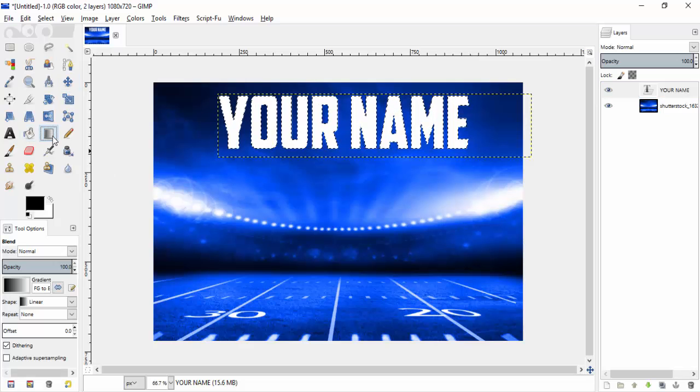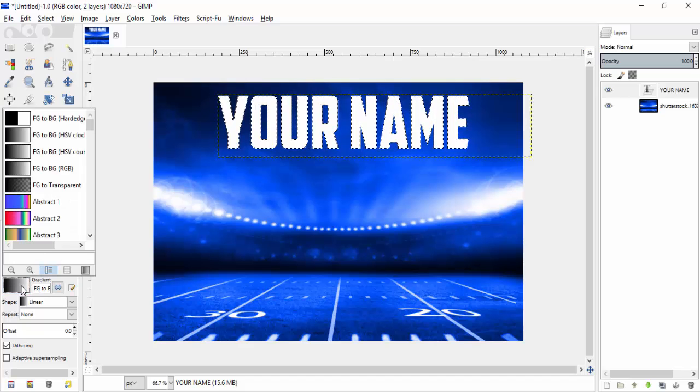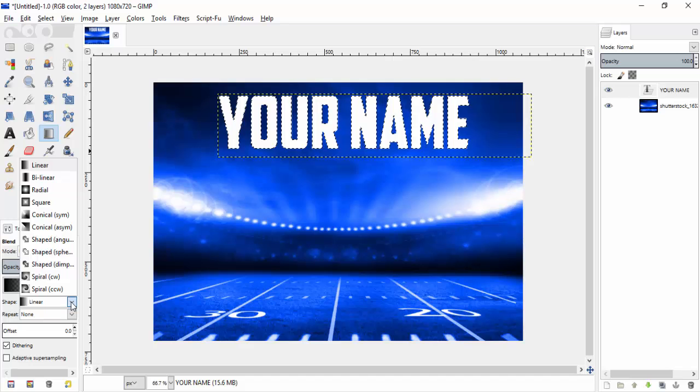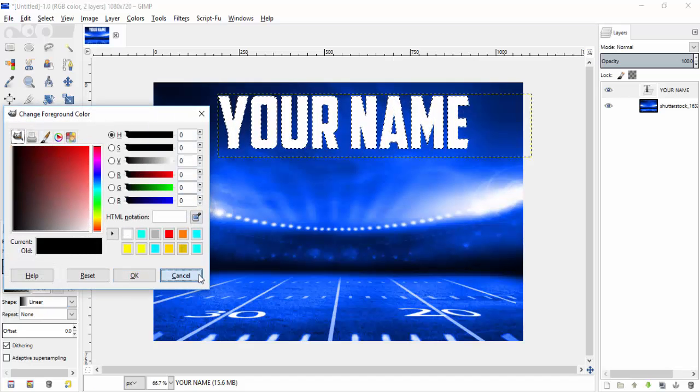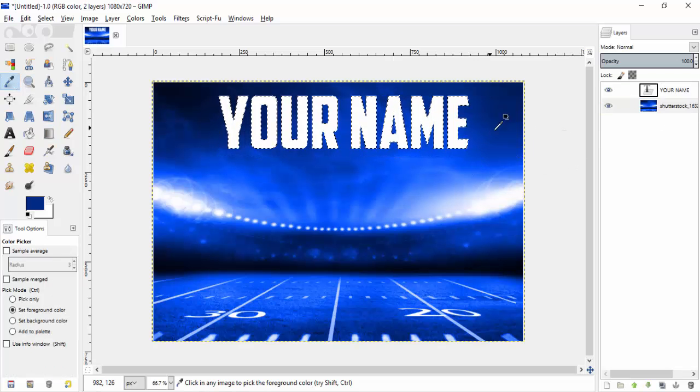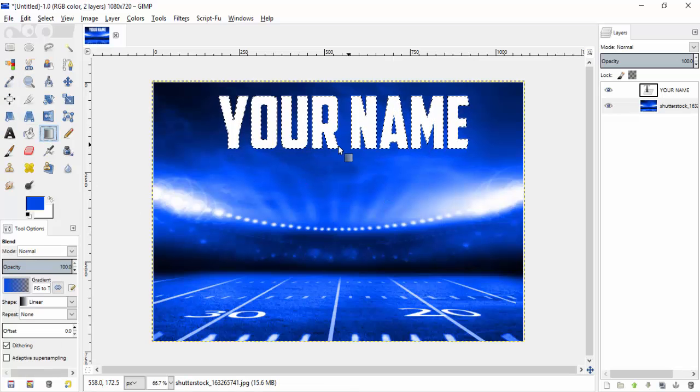So I'm gonna mod transparency to my gradient. I'm gonna click my gradient and go to FG to transparent. I'm gonna click linear, still the same, and then click color. My color is basically your background color, or you can make a really bright one, I don't really care what you do. I'm gonna click this little tool right here and click on my background to pick a decent color to match a little bit with my text.